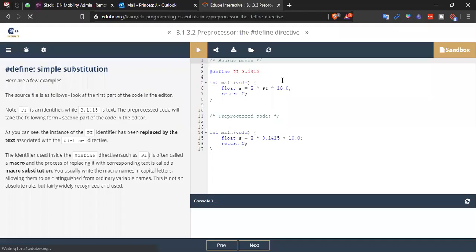So let's have #define simple substitution. Here are a few examples. The source file is as follows. Look at the part of the code in the editor. Note PI is the identifier, while 3.1415 is the text. The preprocessed code will take the following form, second part of the code in the editor.